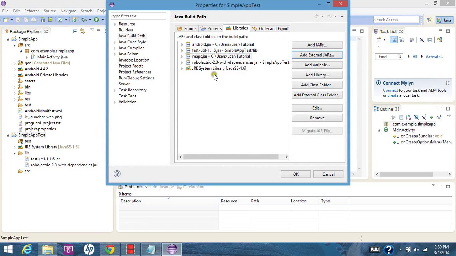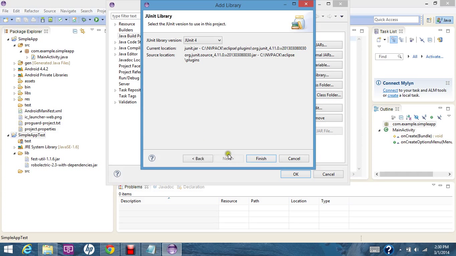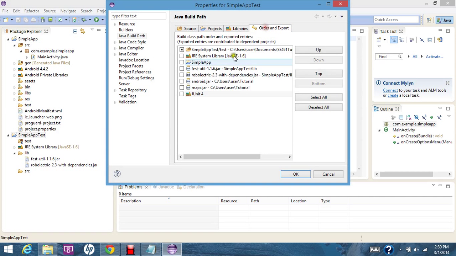So all of that, the one thing we still need is our JUnit library. So click on Add Library, select JUnit, select Next. Make sure it's JUnit 4. JUnit 3 does not work with Robolectric. Click Finish. Select everything. And that's everything good. Say OK.